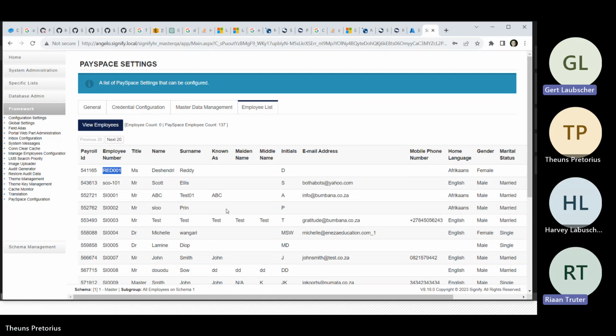So when you update the details on manage employees, it will basically call a PaySpace API to update the details. Yes, that's correct. Okay. Yeah, which is quite nifty, I think. Yeah, it is. I think this was one of the first things that Jock developed when he came to Signify. Yes, you're 100% right. Good memory.